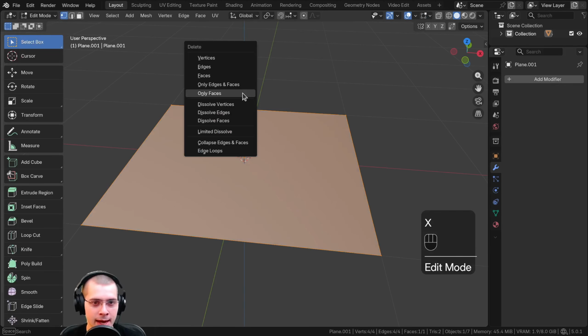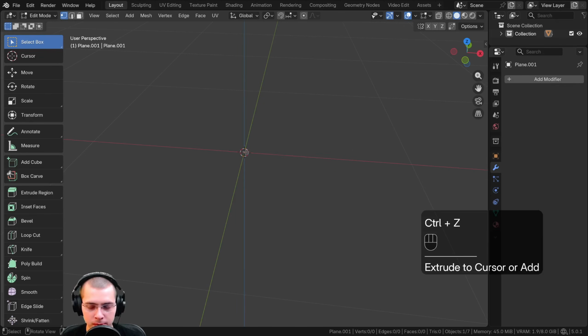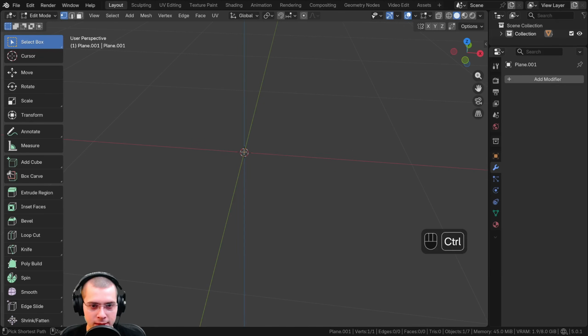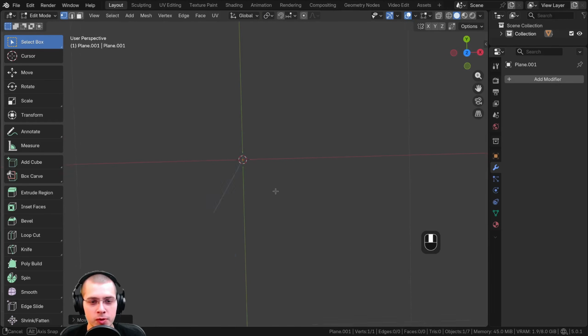Then I'm going to press the X button and we're going to delete the vertices. So everything is gone. So now what I'm going to do is Control right click. So Control right click and it's going to add a vertex there. Now what I want to do is view this from the top view and we're going to construct a plane and then we're going to bring the plane up to make a cube.